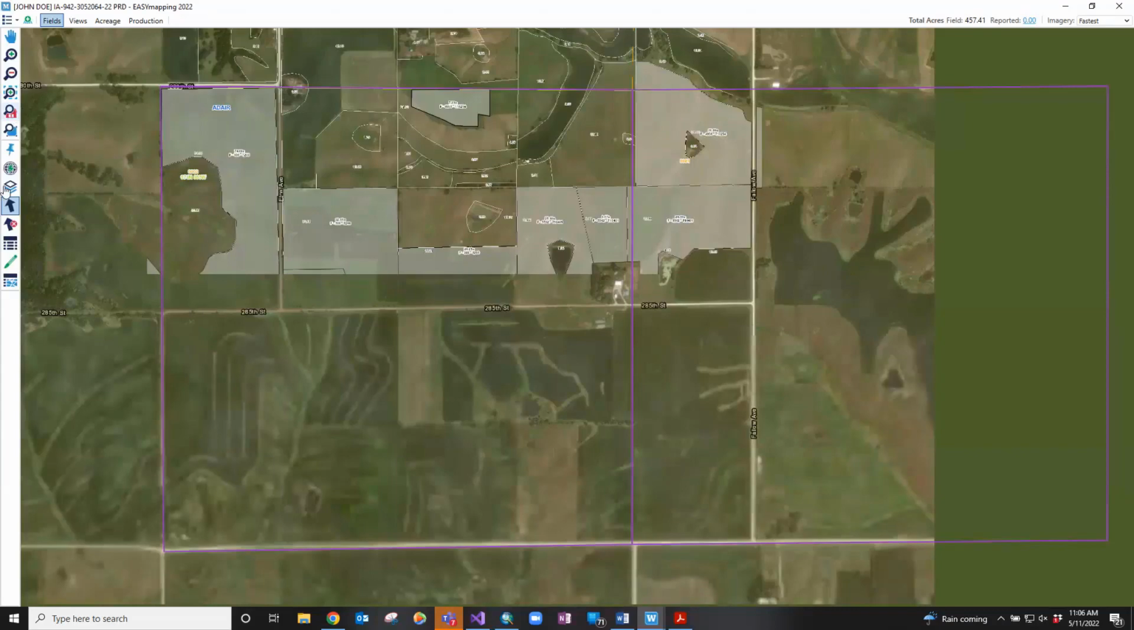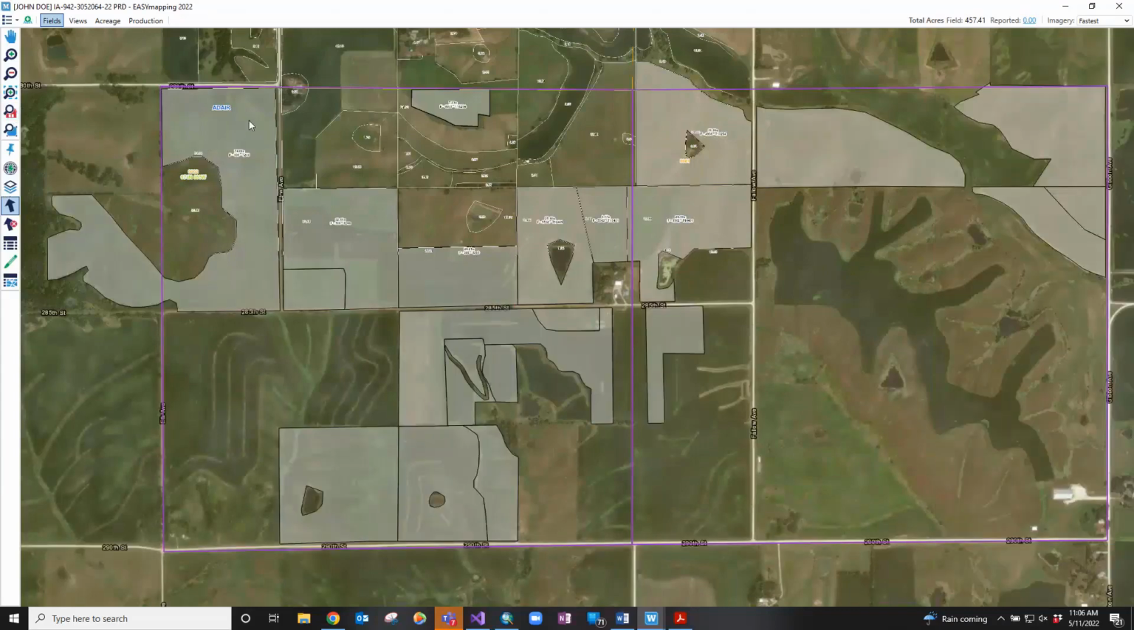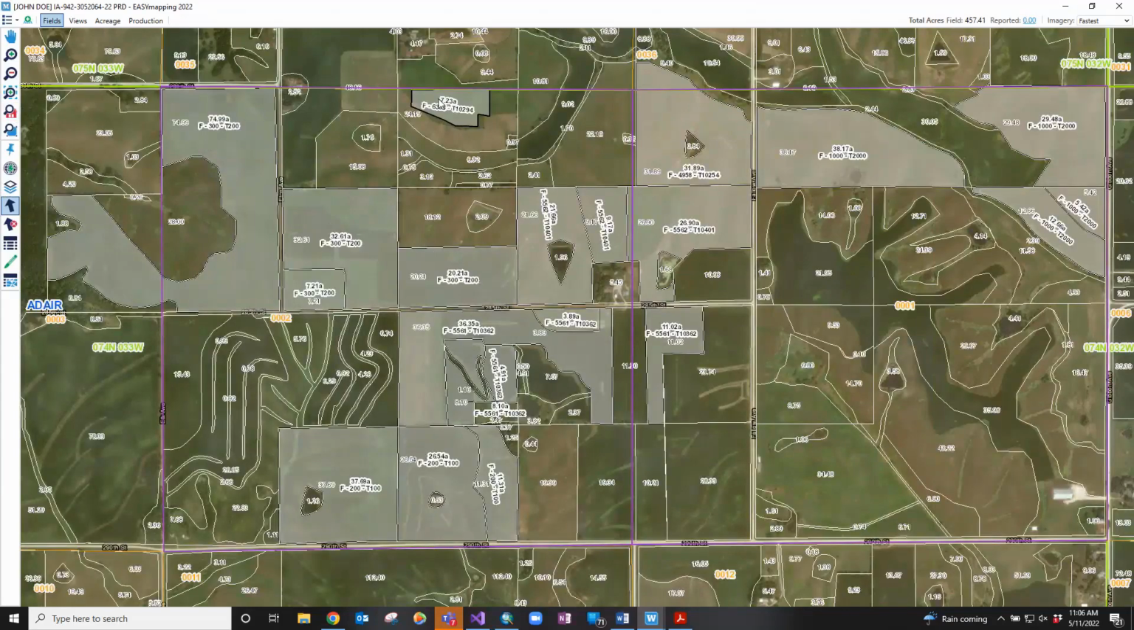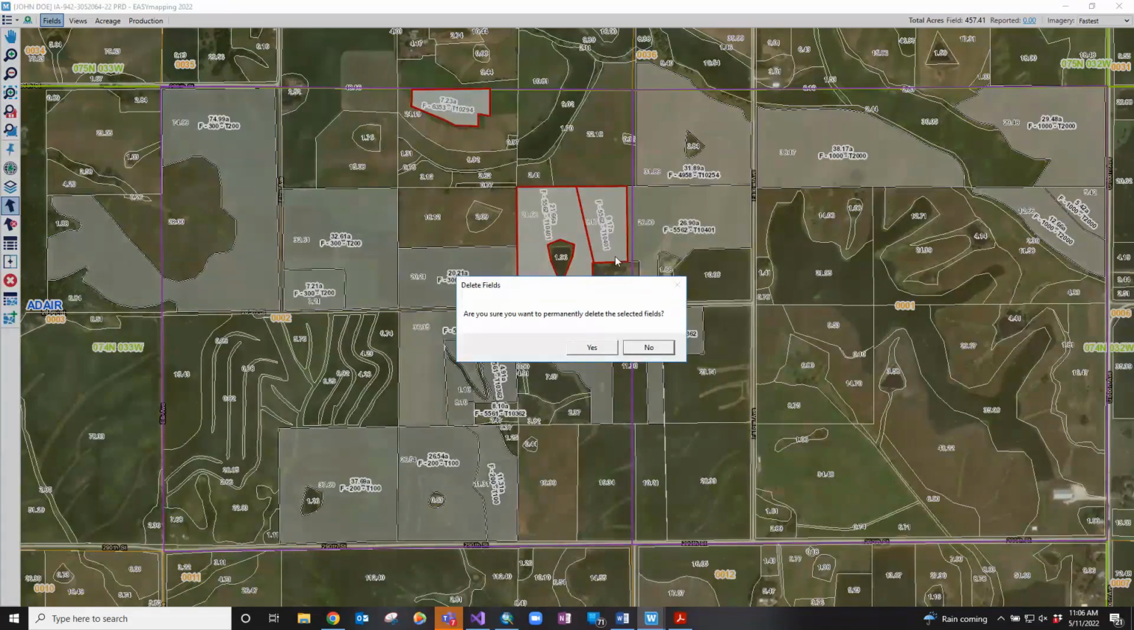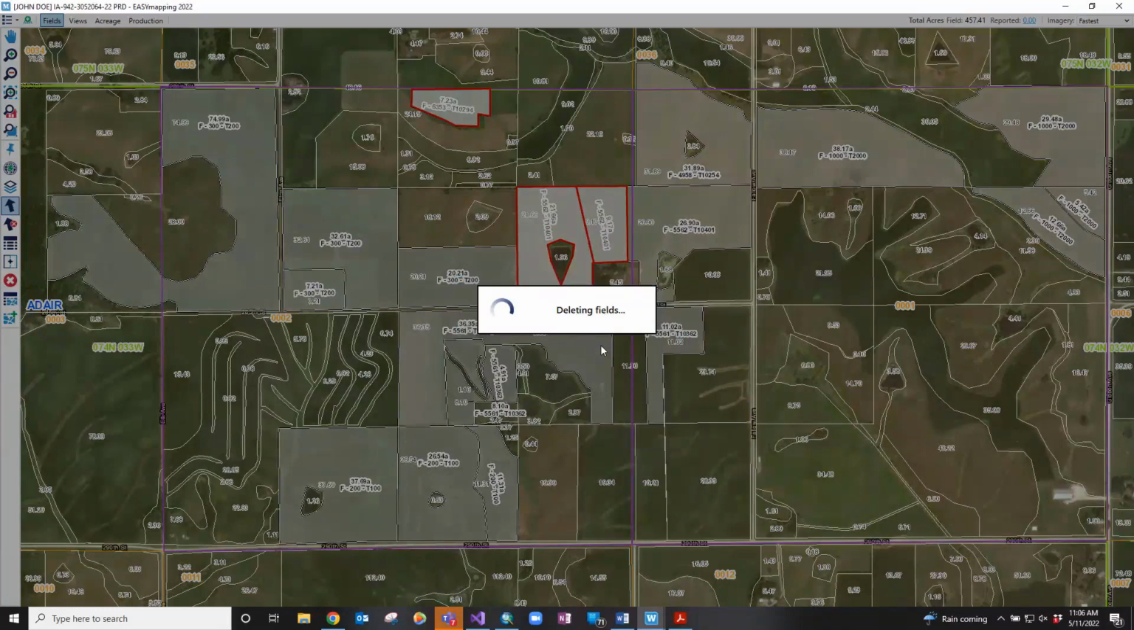So up next, we'll delete a field. So if we're in here and maybe they sold the field or got rid of the field or whatever the case is, we can come in here and select that field, or again, multiple fields all at the same time. And we can either go to the left or right click and do delete fields. It's going to ask you, are you sure you want to permanently delete the selected fields? I can hit yes. It's going to delete those fields, and now those 3 fields will be off of the policy.